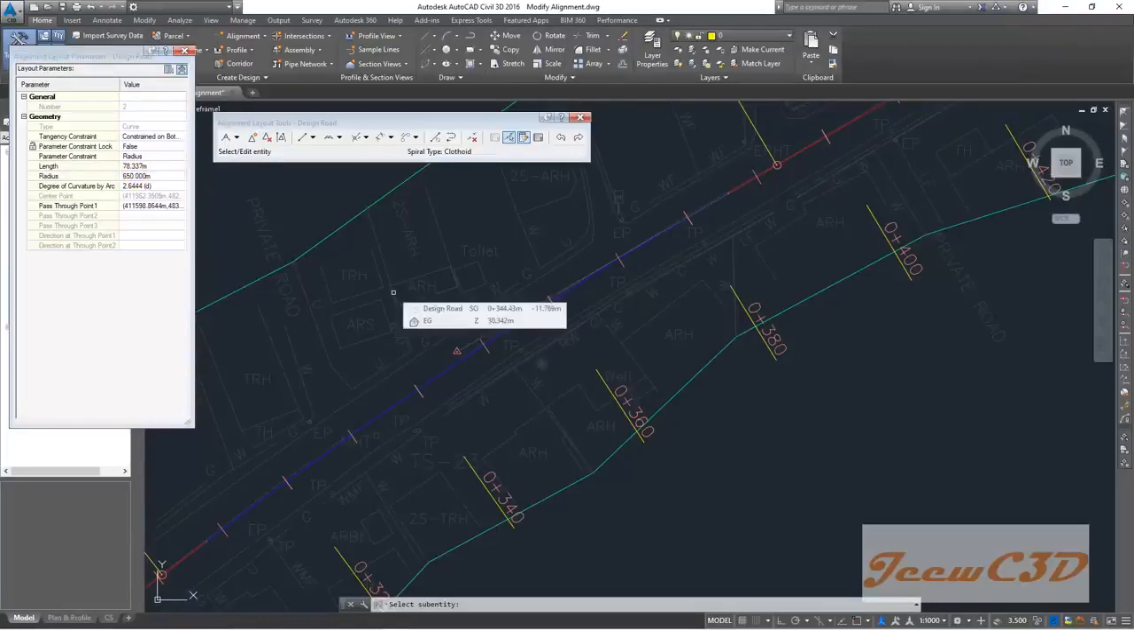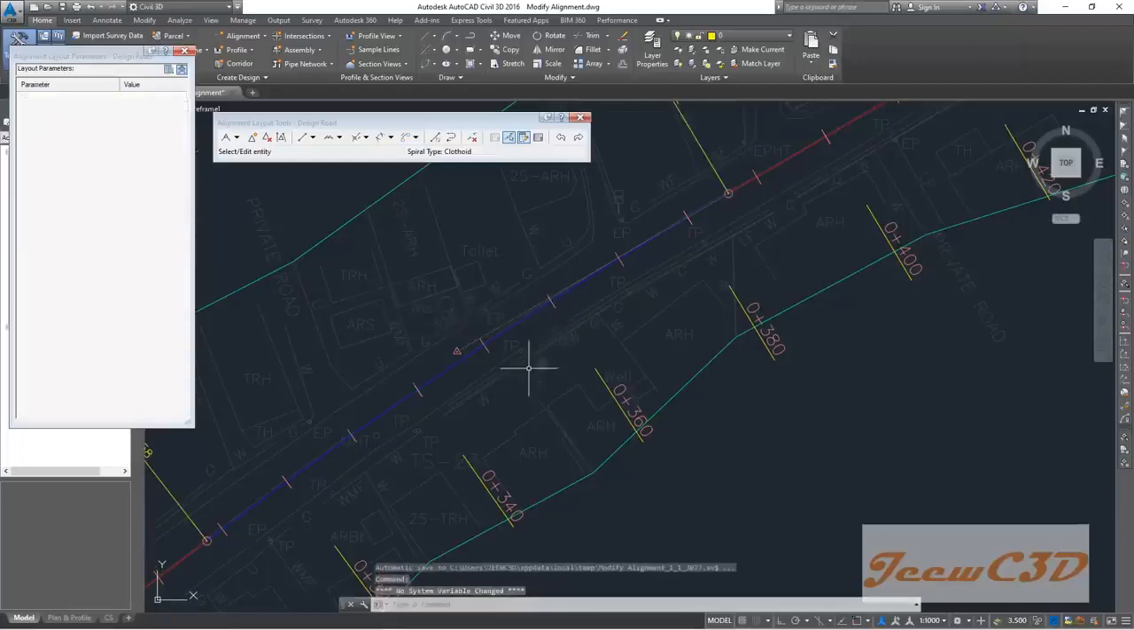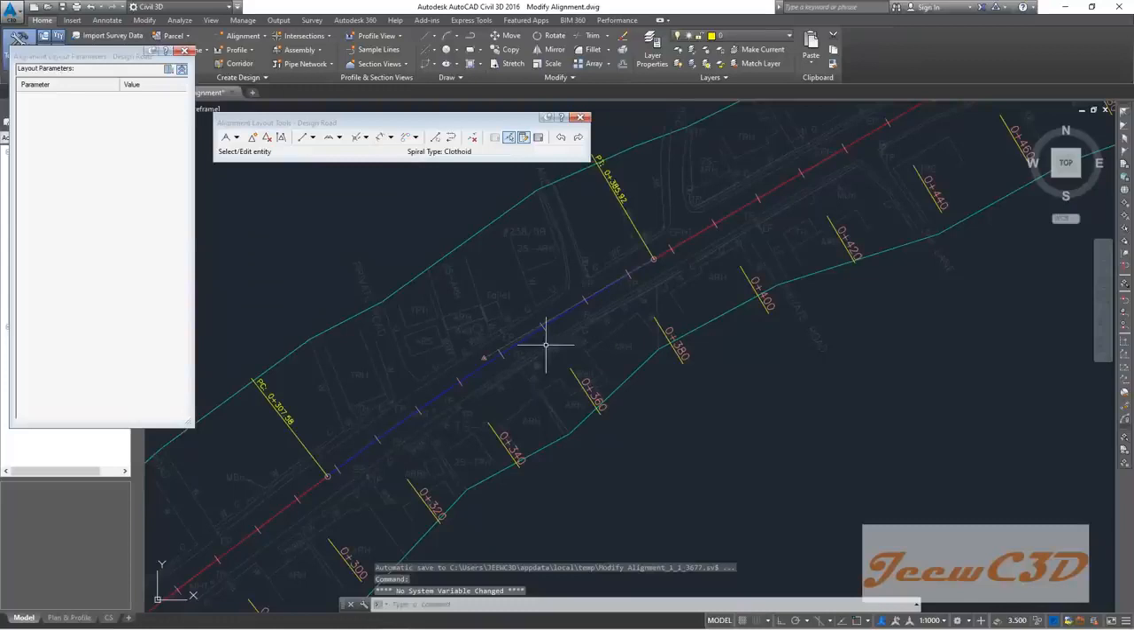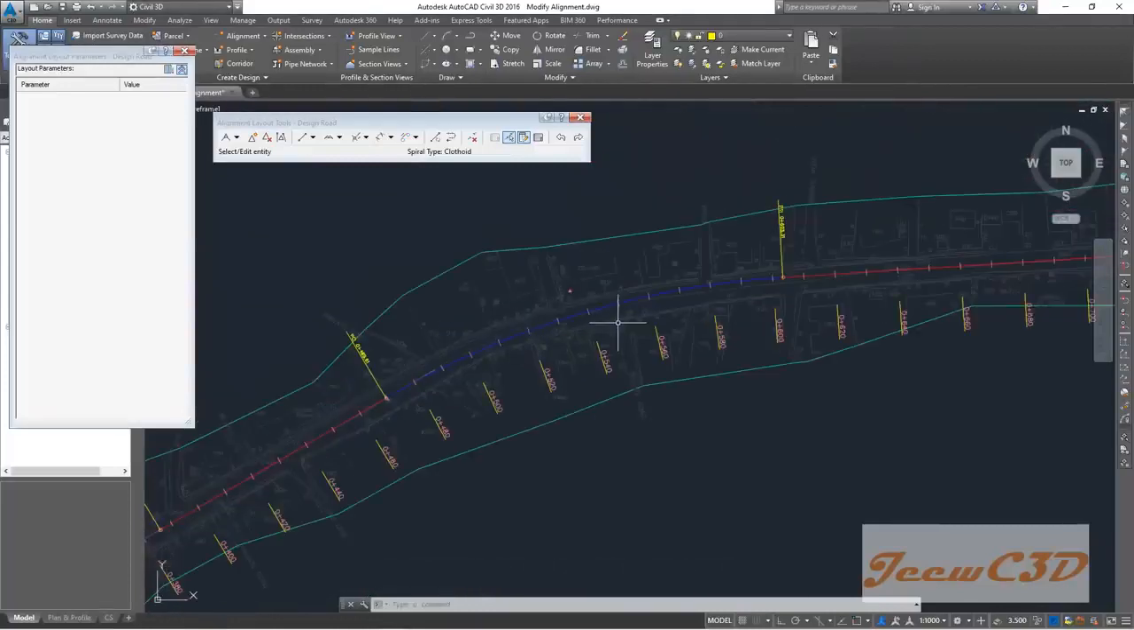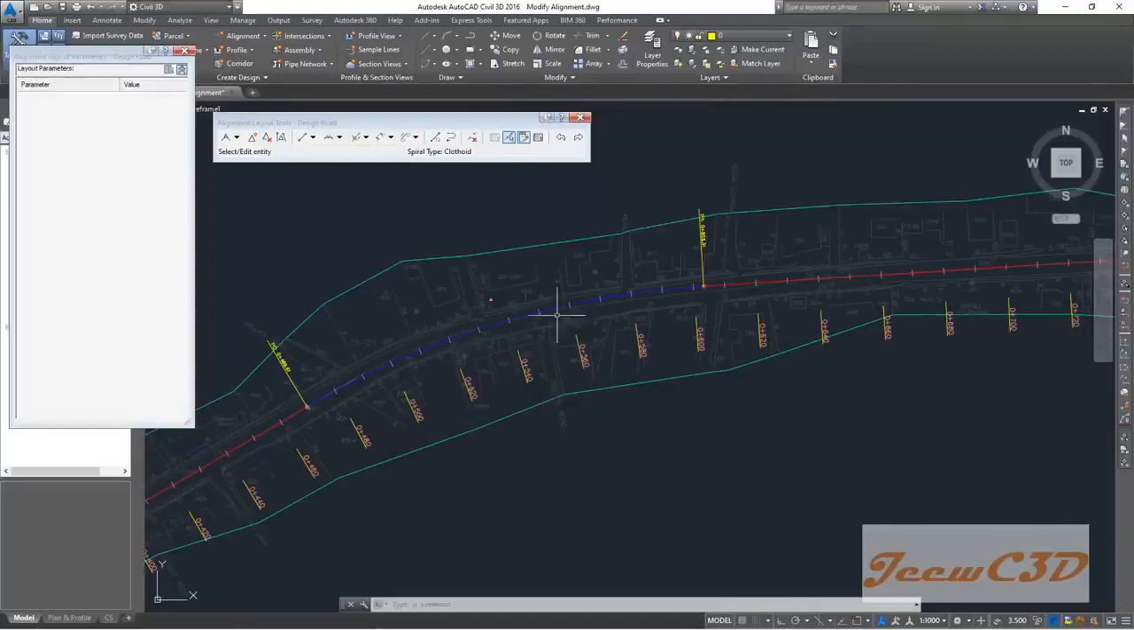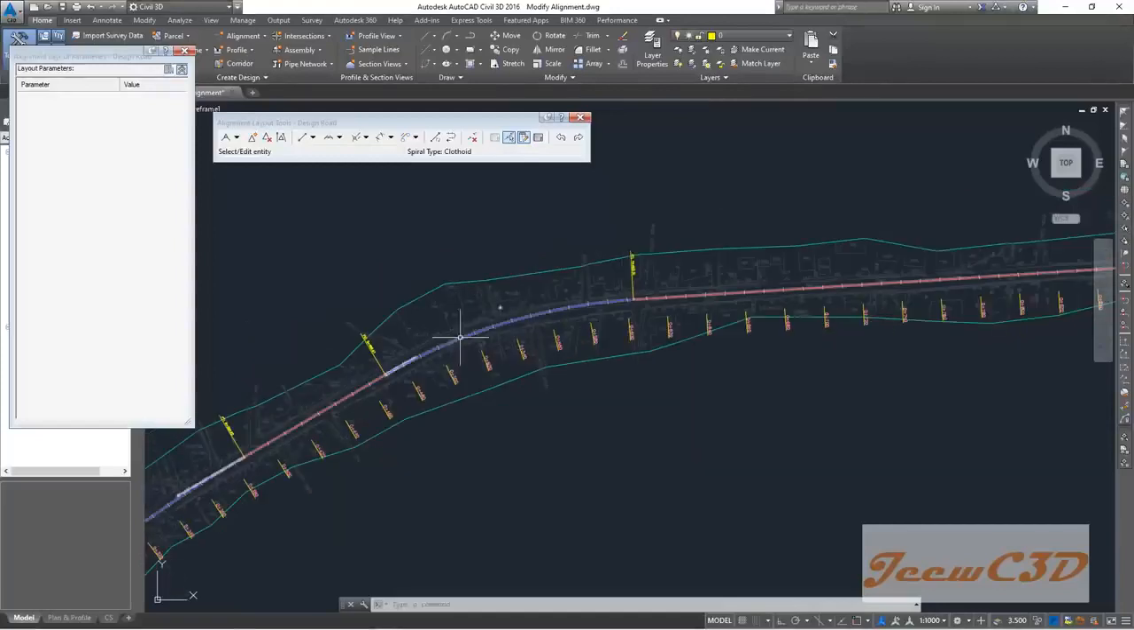So that is that we are switching to 650 and I press enter. Now this curve is generated. Now I am going to this curve. This one also has some modifications from the center line, but let us see what the parameters are.